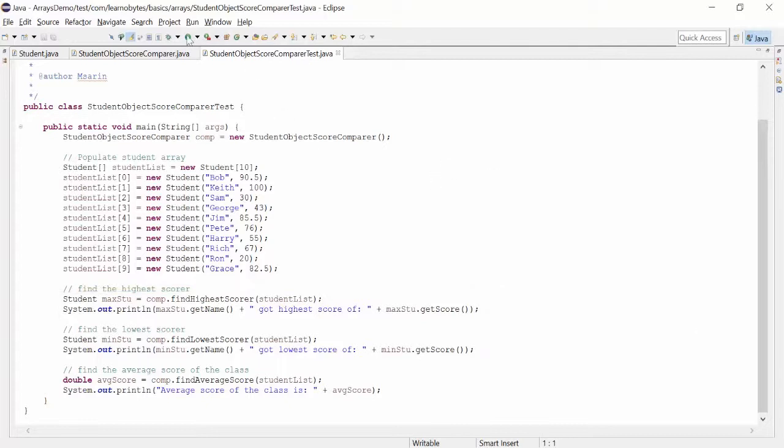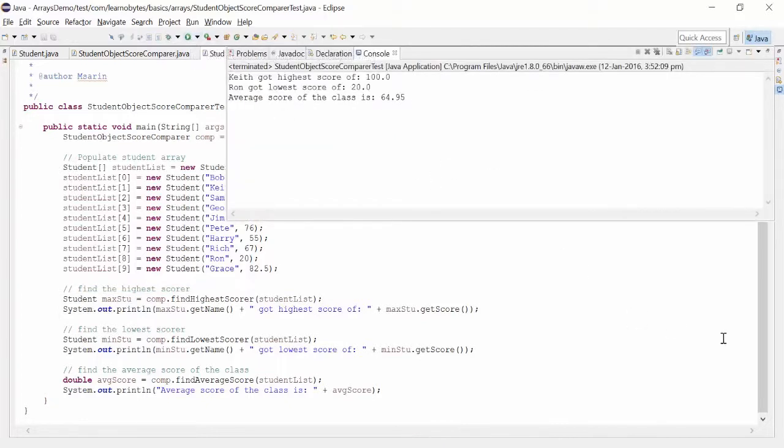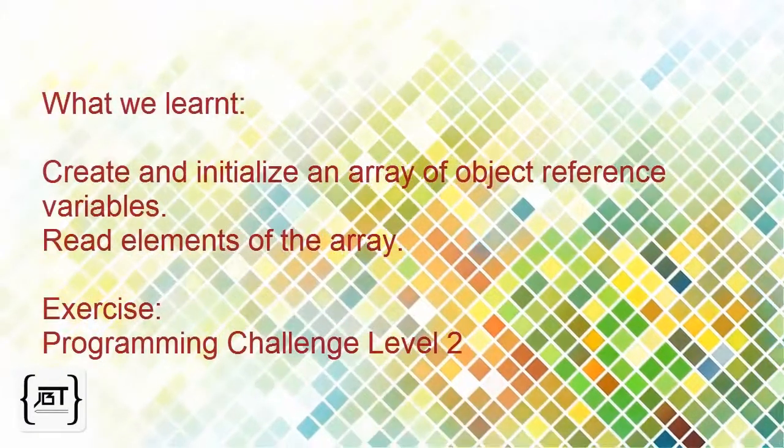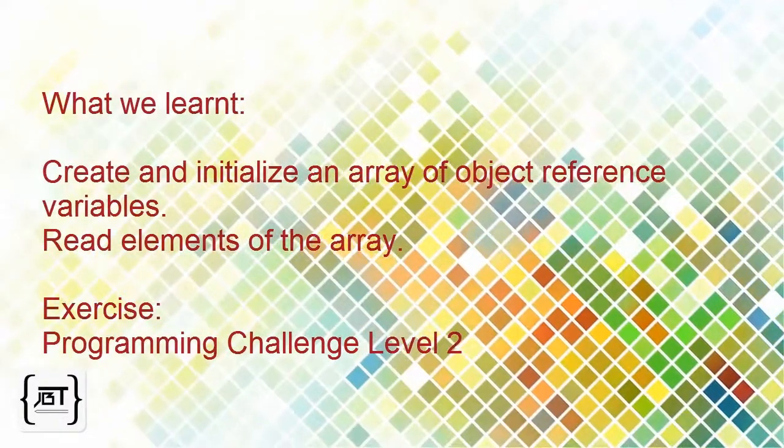Let's run the program now. We get the highest and lowest scorers of the class as well as the average score. We learned how to create and initialize an array of object reference variables and how to read elements of the array.